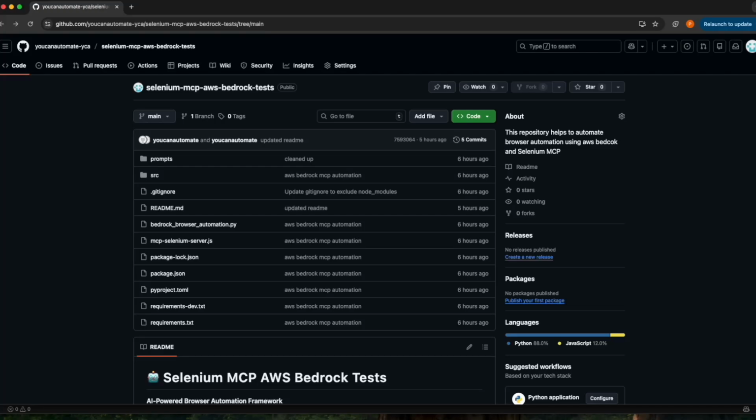Hey everyone, in the last session we have seen what is MCP, what is Selenium MCP, and how these two can integrate together with the AWS Bedrock. We have seen the architecture diagram, and if you have not watched the previous session, I have given the link in the description below. You can go and watch it.